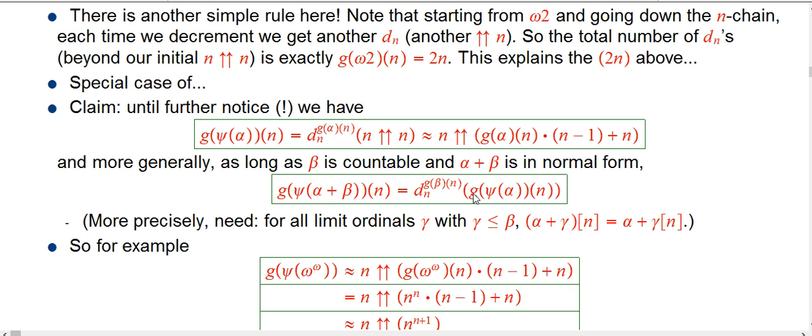If I know psi of g of psi of alpha, whatever alpha is, and I know this whole thing, and then beta is something reasonable, then adding beta to that is just going to add g of beta times. You can put in the comments if you want to see more of a proof of that or more examples of that. It's a really nice rule, and you can let me know if you want to see more about that. But I'm just going to use that from now on.